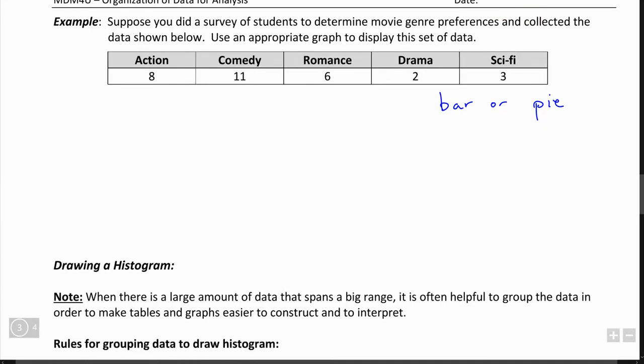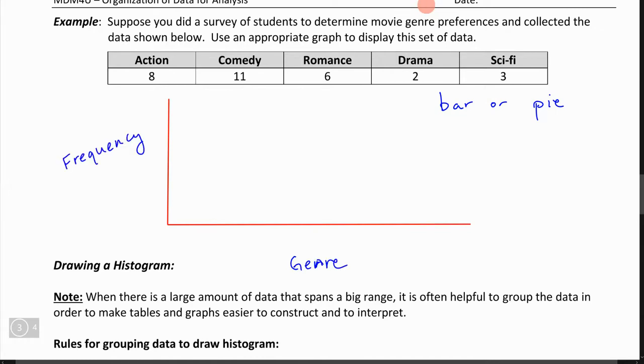I'm just going to draw a quick bar chart here. So I'm just going to draw an axis like this, a vertical axis and a horizontal axis. And here I'm going to label my graph. Make sure you label them: frequency. On the bottom, I'm going to talk about genre. And title your graph, we'll just title this movie preferences. Okay, and here we have action, comedy, romance, drama, and sci-fi.